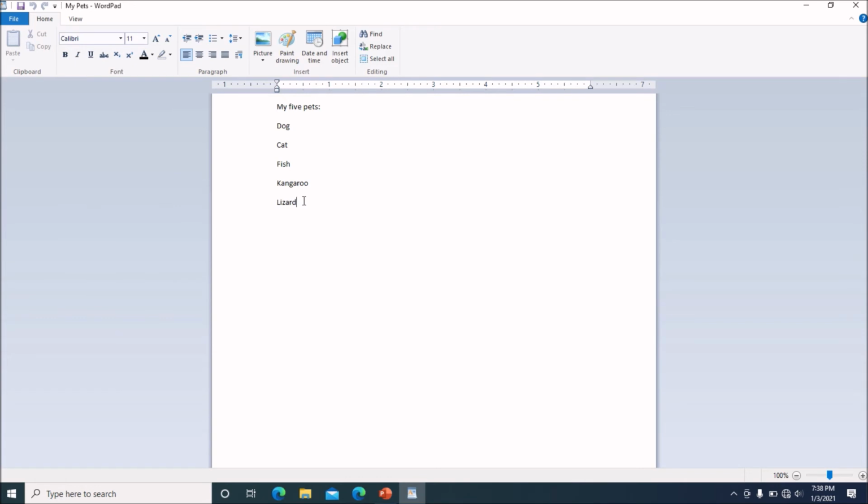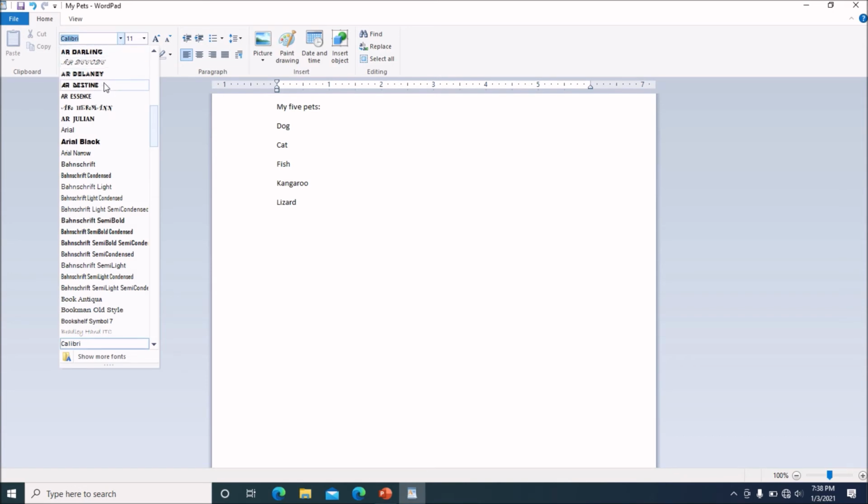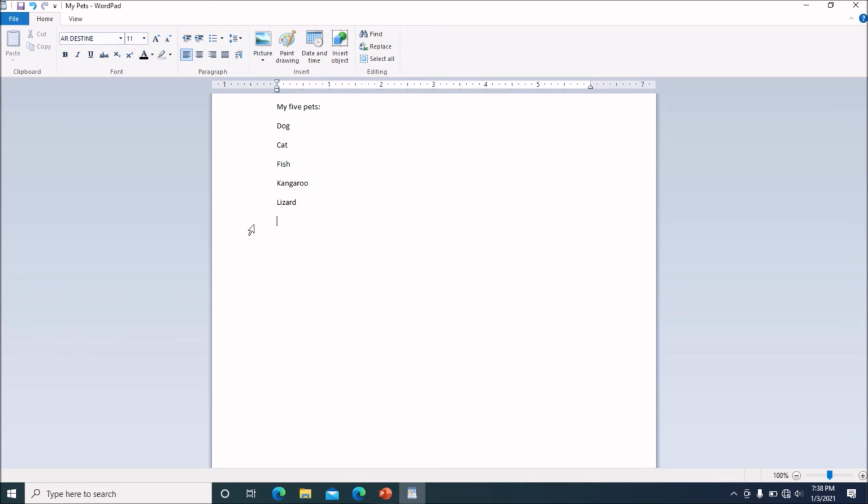So let's say I wanted to add, what other kind of animal do I have? I have an elephant. But I want it to be in a different font. This one looks interesting. So I've selected my font. Dang, look at that. Looks very different. That's how you know it's a different font family. Sorry, elephant.